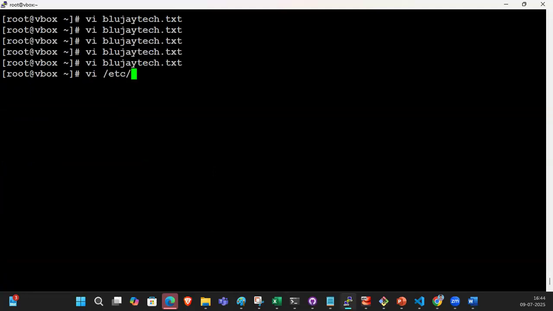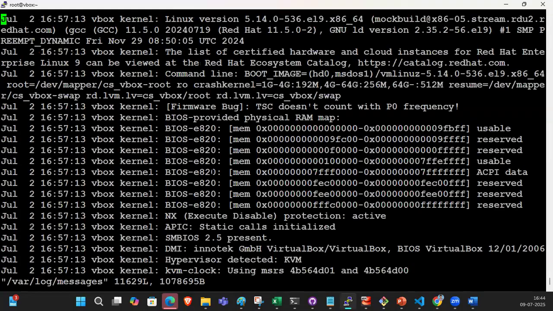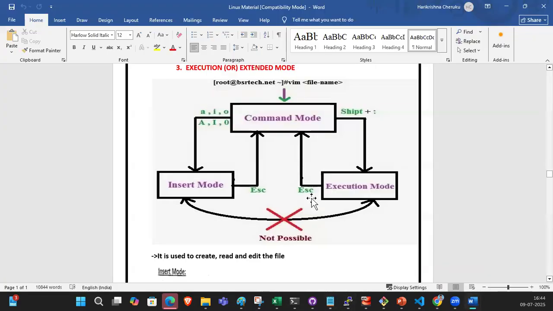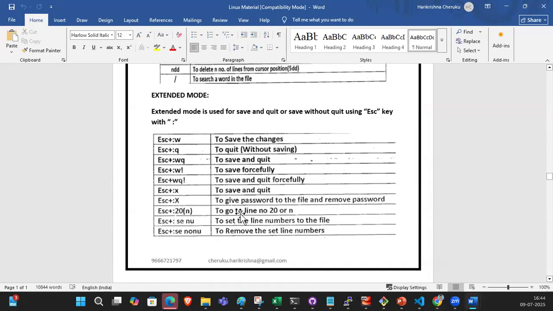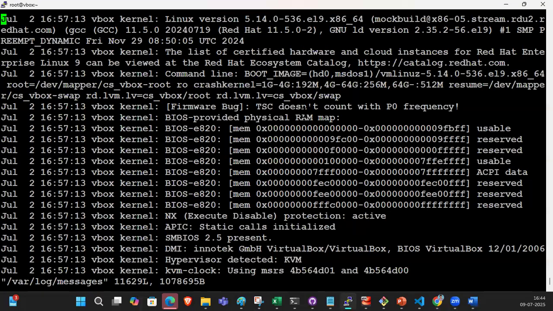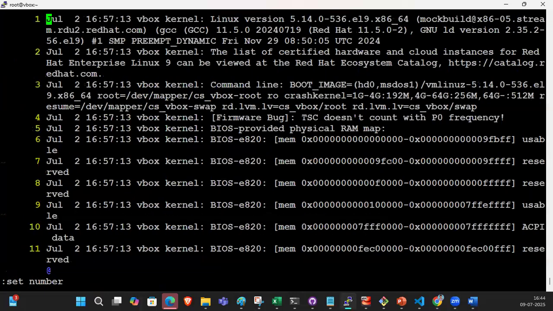Okay, I want to open vi /etc/vi, var log messages. So go to that var log messages. I want to set the line numbers. How to set the line numbers? We can set the line numbers by using an execution command. Escape plus shift colon, set number. Shift colon set number. You see?